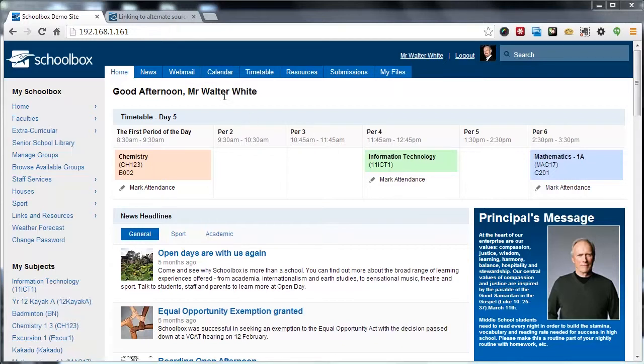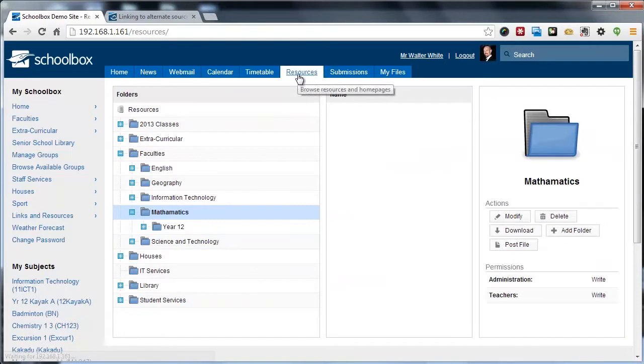Today we're going to be covering how to link to alternate sources using the homepage components that support selecting from alternate sources. And to do this, we're first going to cover some groundwork within the resources browser.